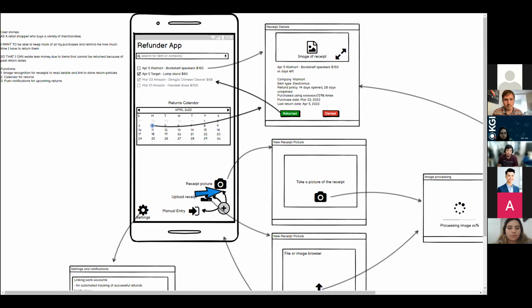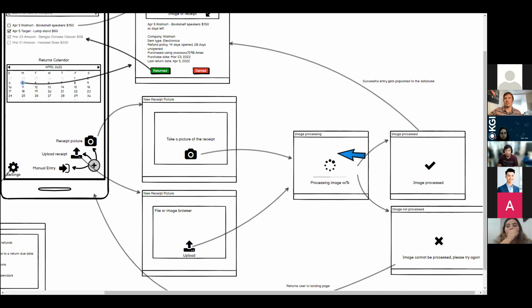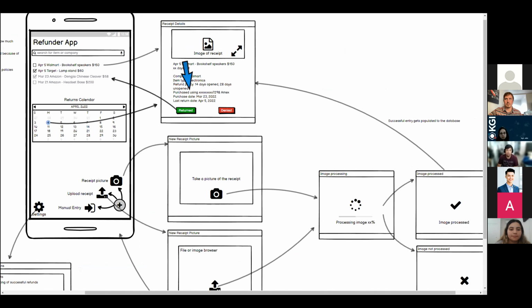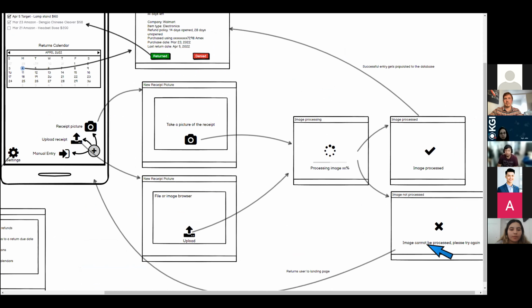If you want to add a new receipt or a new item, you can press this plus button, and you have 3 options. First, a receipt picture: you can take a picture right then and there. It'll access your phone's camera, take a picture of the receipt, and send it to image processing, which is going to be on the back end. Once it's processed, it goes into the receipt details and tells you what happened to it. If the image is not processed, it just returns to the landing page.